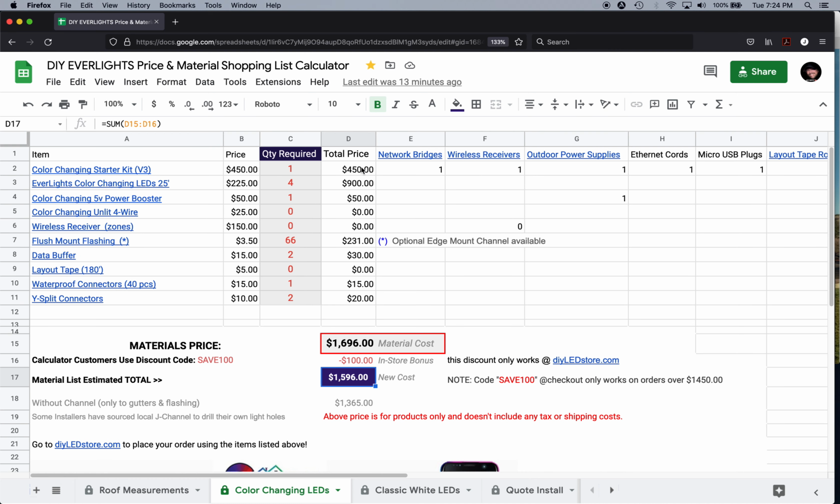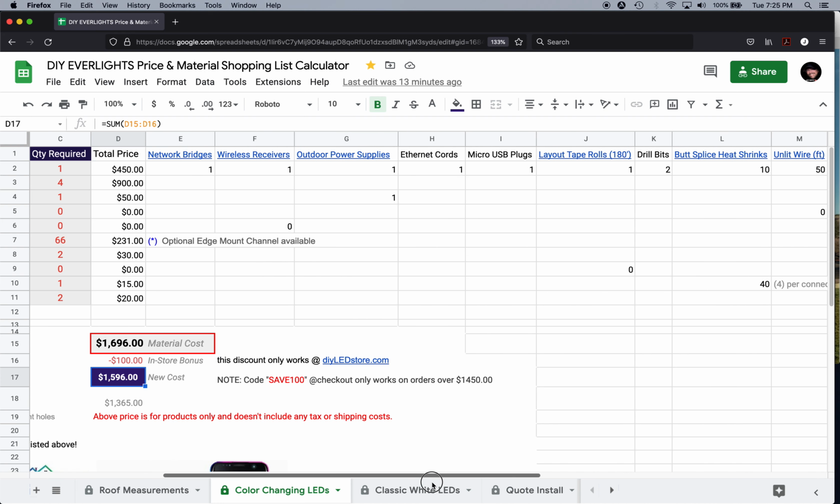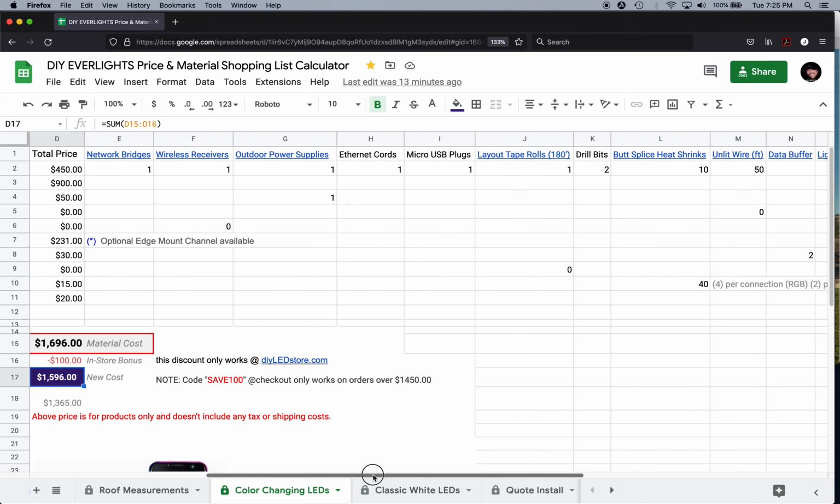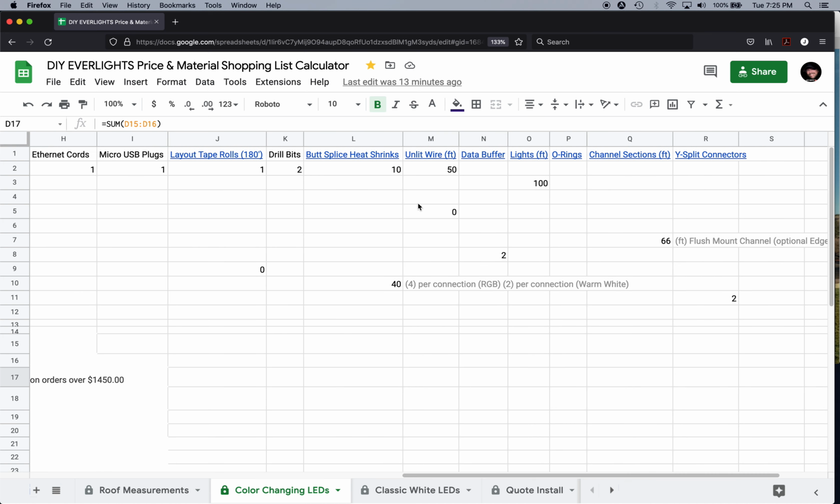Anyway, across the top, this is one of the reasons why it's best to view this on a widescreen and not a mobile phone, because there's so much horizontal scrolling. This starter kit, the color changing starter kit, shows all the items that you're going to get with that, up here at the top row.